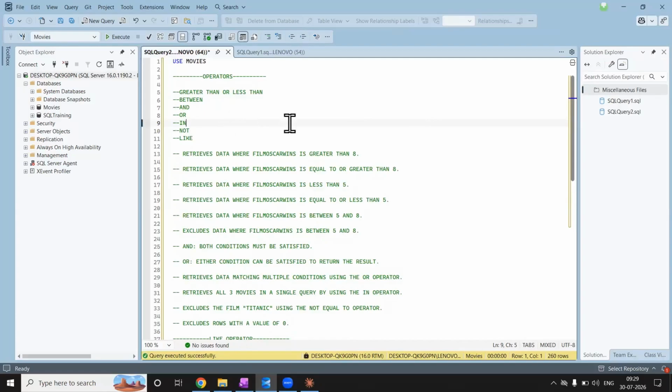We are going to see about the operators. Operators are nothing but special symbols or keywords used to perform operations on data. They help compare values, combine conditions, perform calculations, and filter the records in SQL queries. So these are the operators which we have, and we'll go one by one accordingly.